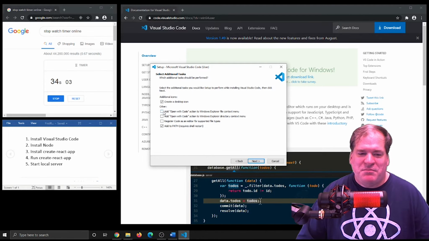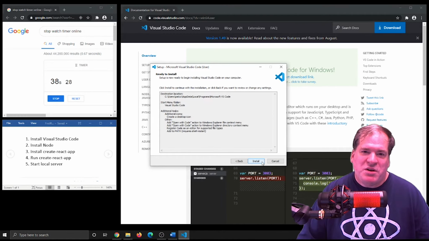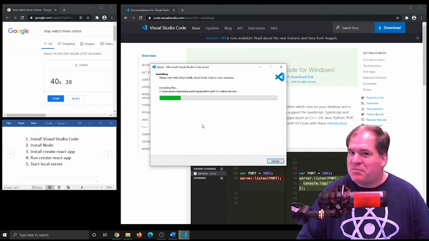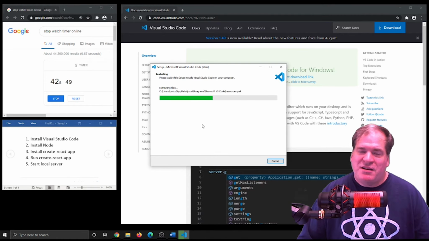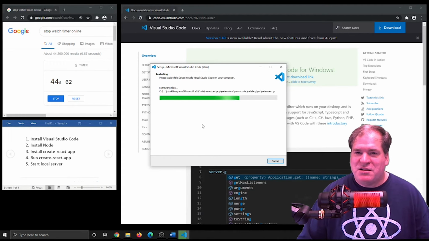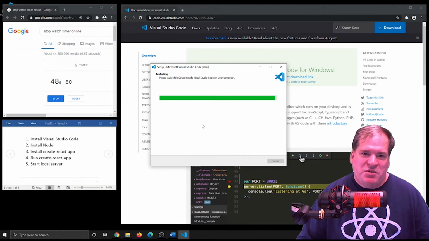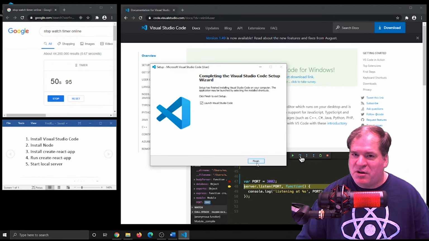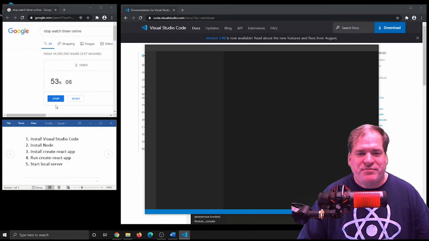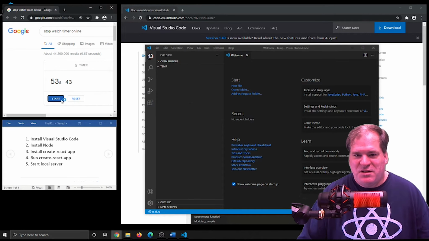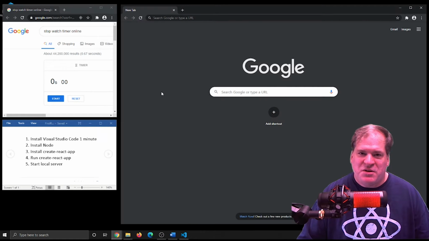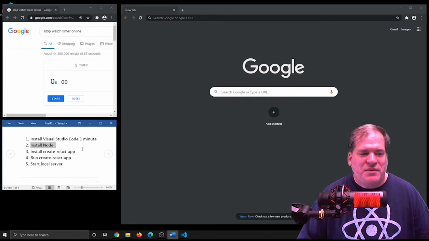But in this case, I'm using it for its terminal. Now I'm running Windows. I could use a command prompt or PowerShell. And if you have Mac or Linux, you can of course just use whatever IDE you want and whatever command prompt you have there. But if you can install Visual Studio Code, you can use the terminal as well. So let's install Node next.